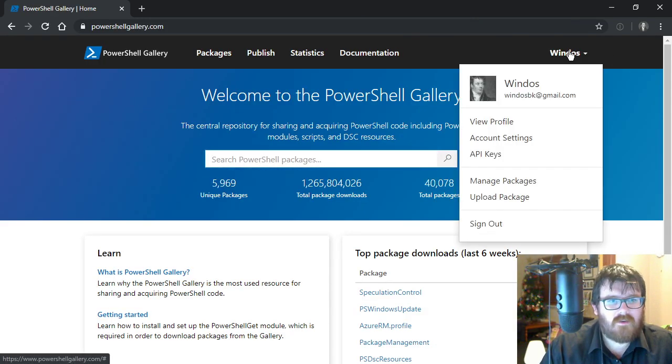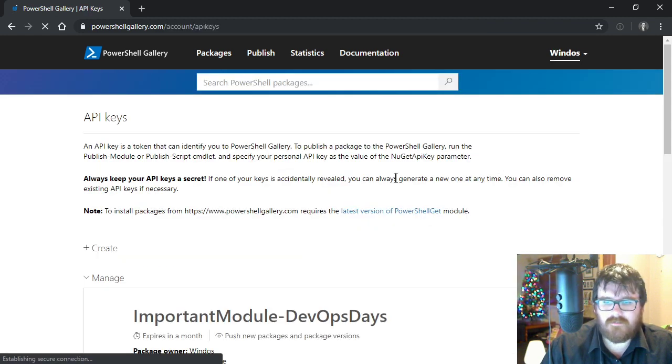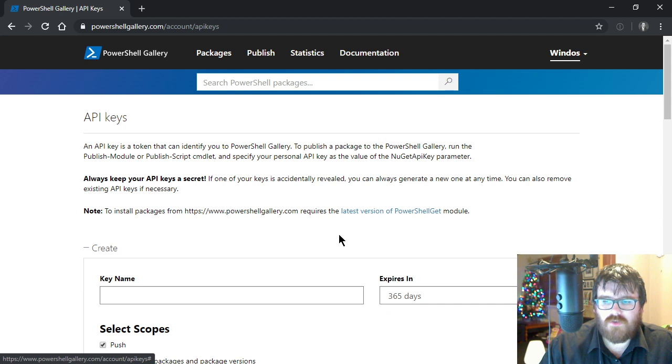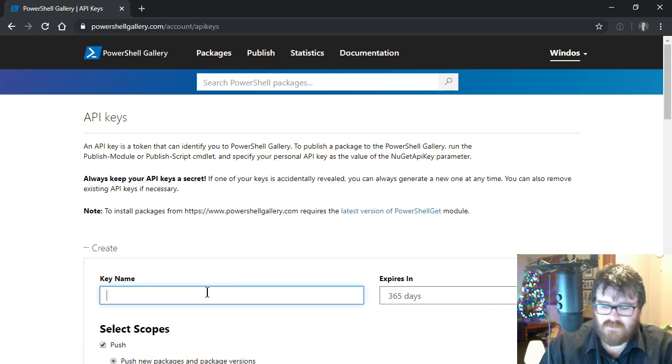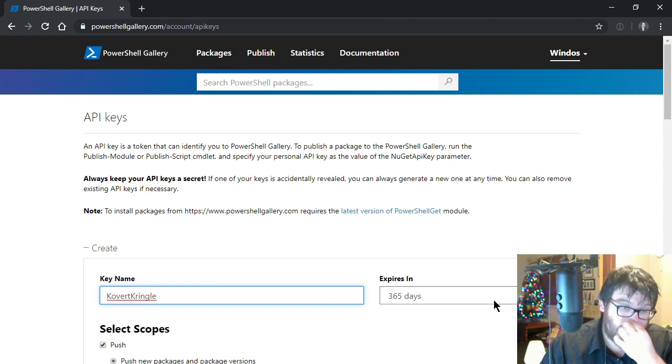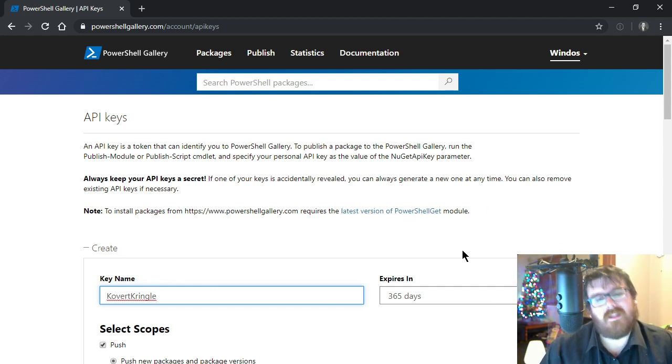Okay, so now that I'm in, I go up to my name up the top and choose API keys. And I want to create a new one. So this will be specifically for Covert Kringle. And it's going to expire in a year, meaning I'm going to need to remember to come in and update this later.